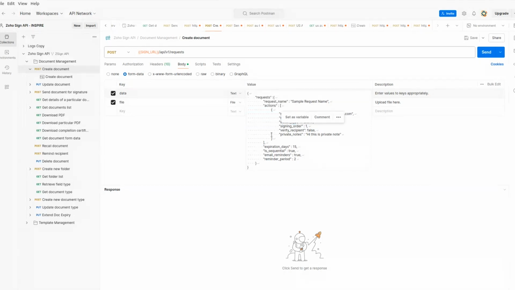So you can add multiple recipients to a single envelope, and that is the reason why it is given as an array, and each object represents a single recipient here. So I've just added a single recipient with name and email as these values. These are the parameters that you need to provide to add name and email. And the third parameter is action type.